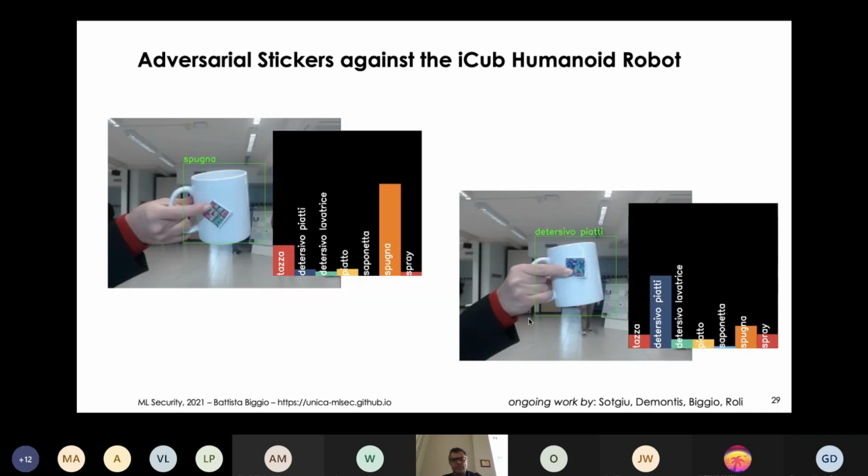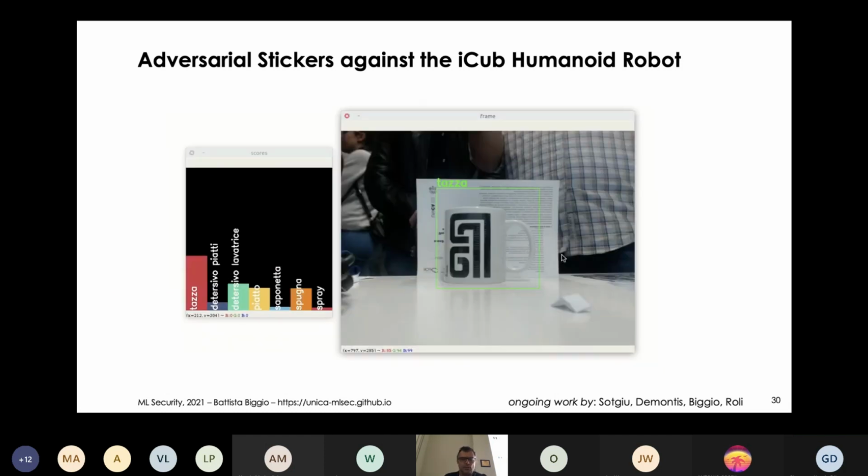Of course, you can attack this in the standard setting by changing the pixels of the input image. But you can also craft something in the physical world. For instance, what we did was to design, to optimize these stickers. Then when you apply this specific sticker to an object, it's misclassified as a sponge. So this is a cup misclassified as a sponge. If you apply this other sticker, it's misclassified as a laundry detergent. Basically, you can build a sticker for each target class if you want.